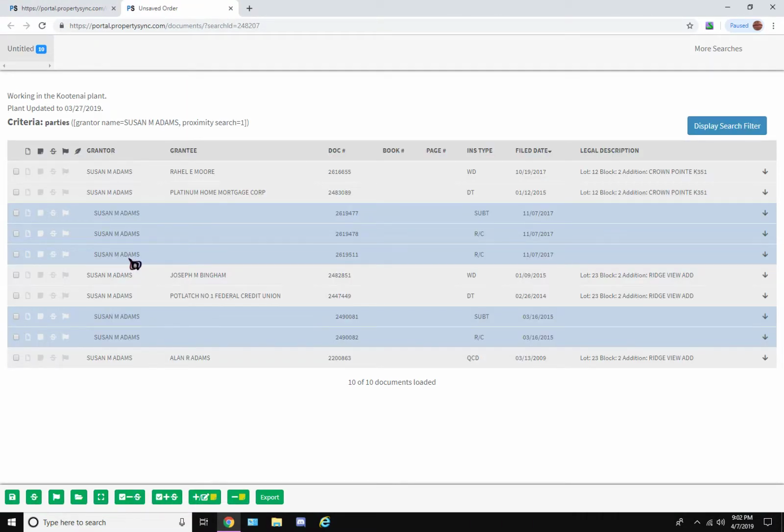And you can see now, obviously, we have a lot fewer results. Okay, so now the system is going to look for a middle initial of M and return only the Susan M. Adams entries back to you.